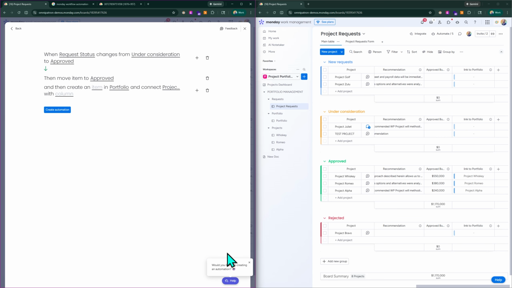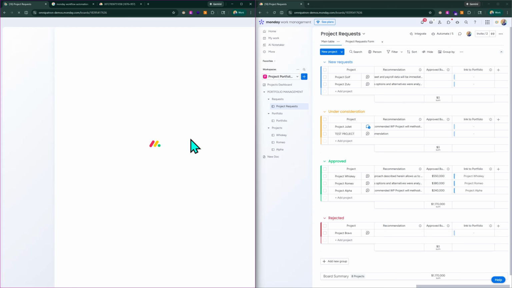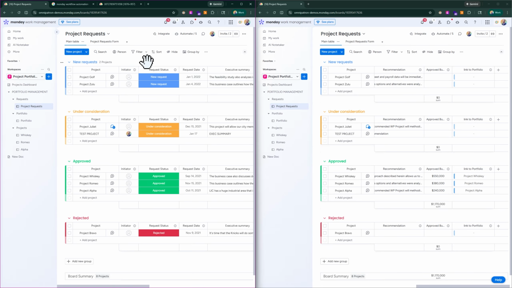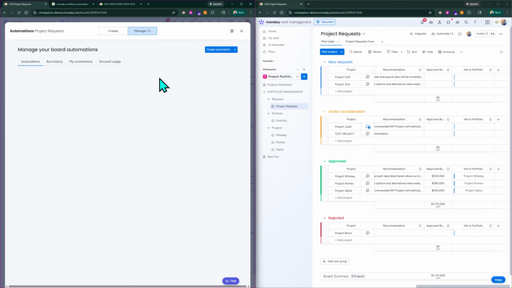Right now, actually, funny enough, because we just created this, we need to refresh the page. And let me see here. If I hit Control R, we need to refresh the screen so that the automation can understand and pick up the fact that we just created this column over here.